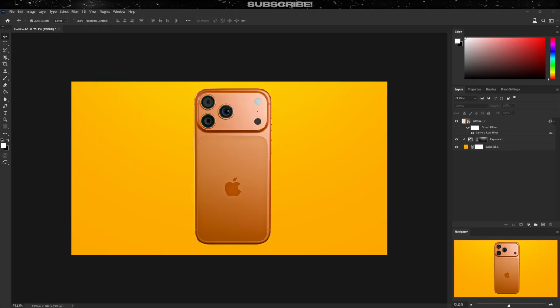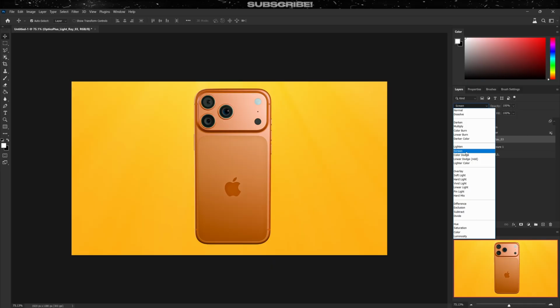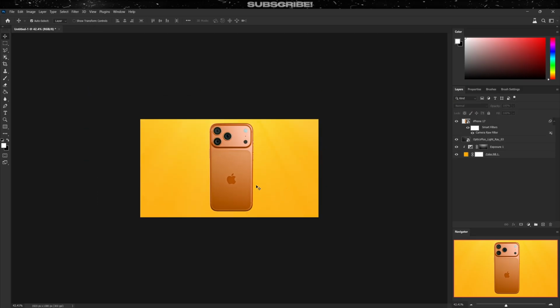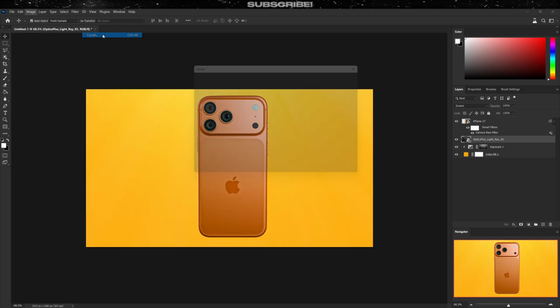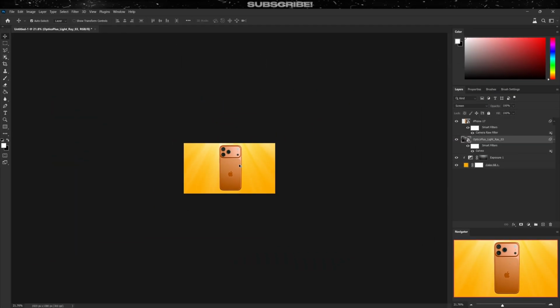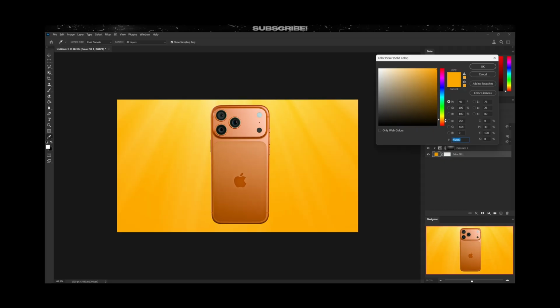We can take some light rays, drag it in, put it behind our iPhone, put the blending mode to screen, and as you can see, we don't see anything. Let's go to image, curves, and put these together. There we go. Look at that. Move it up a little bit. Look at that piece of... Yeah, that's crazy. Crazy how stupid that looks.